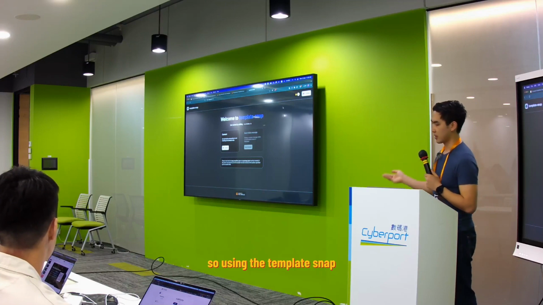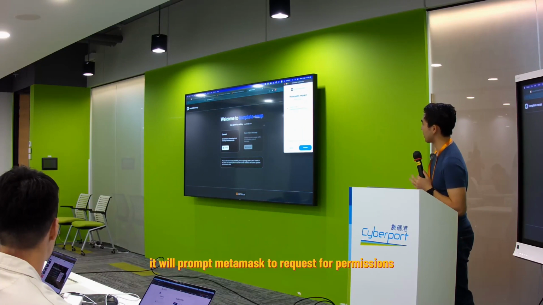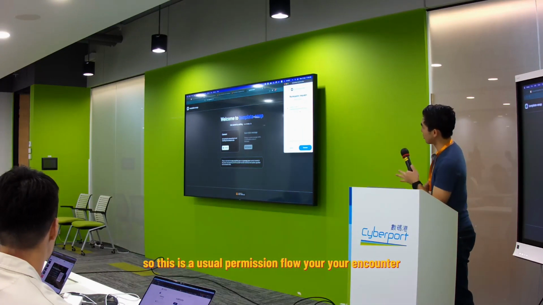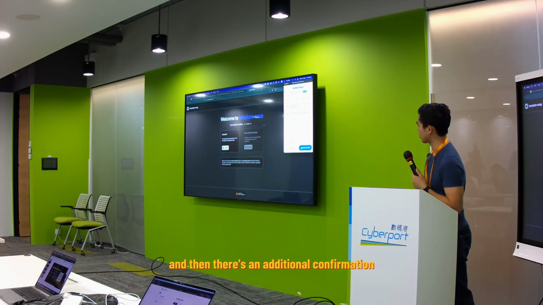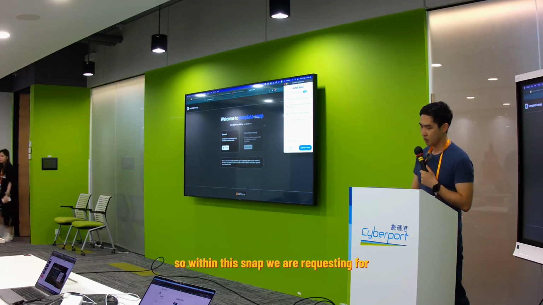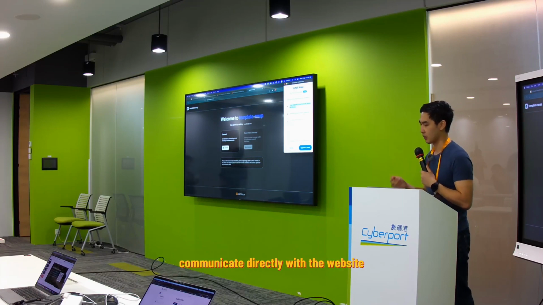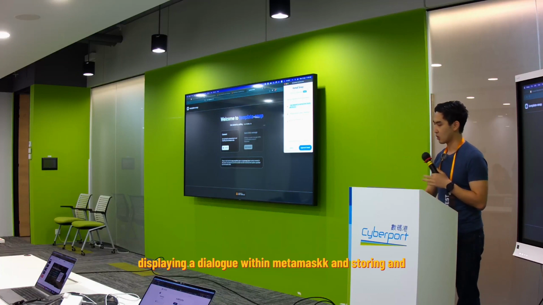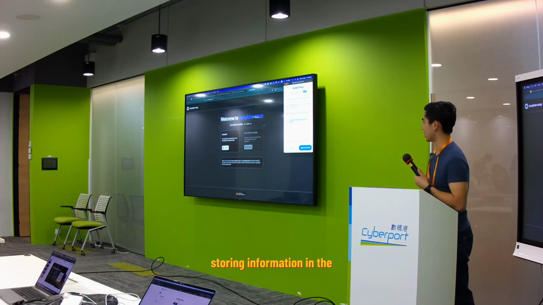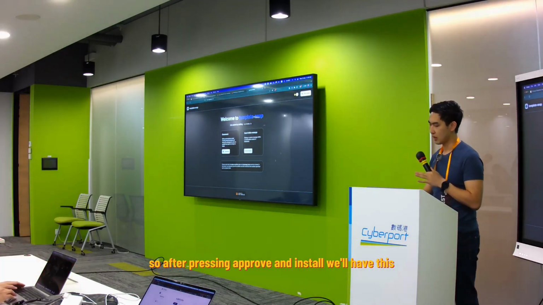Using the template snap, when a user presses connect on the website, it will prompt MetaMask to request for permissions. This is the usual permission flow you'll encounter. The dApp is requesting to use MetaMask, and then there's an additional confirmation. Within this snap, we are requesting for the snap to be allowed to communicate directly with the website, display a dialog within MetaMask, and store information in your MetaMask instance.